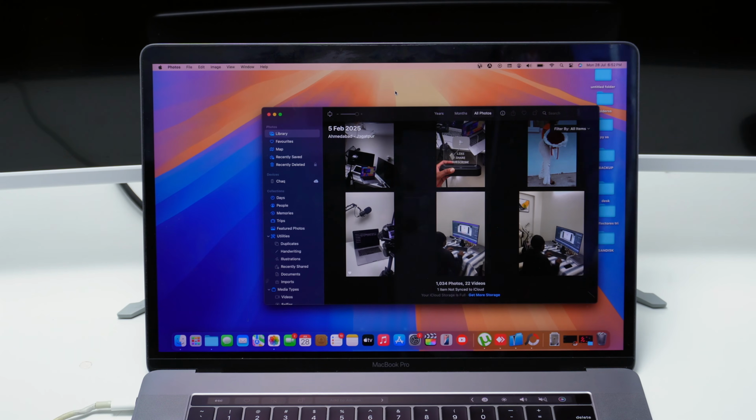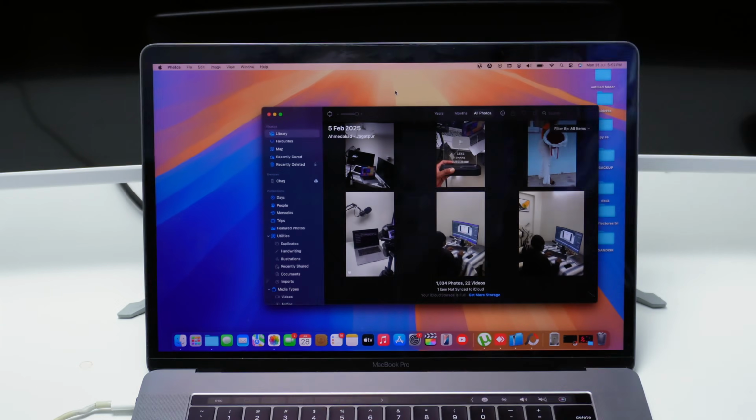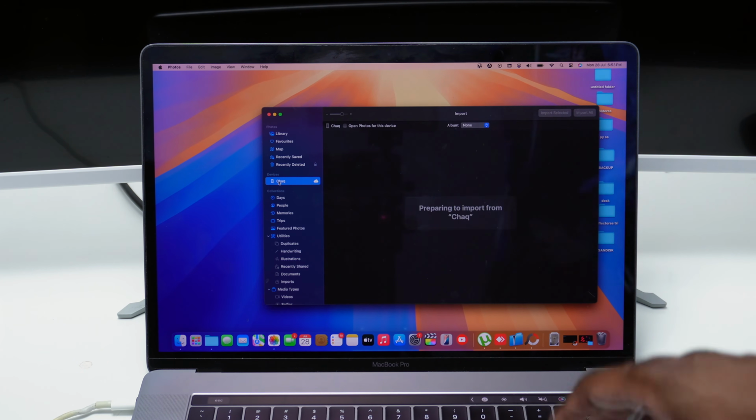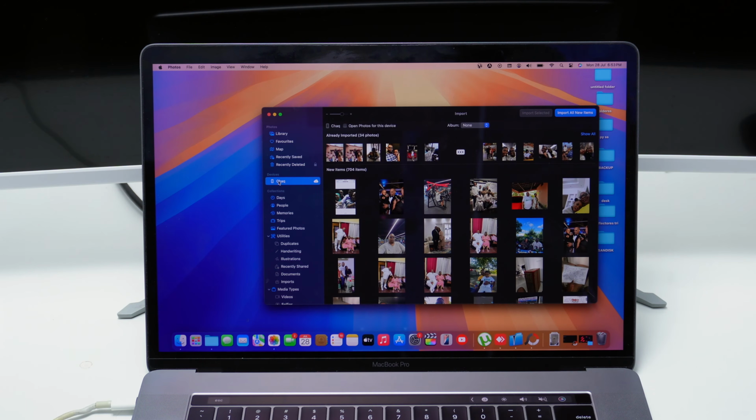So here we are, I'm now on Photos, and the next thing I'm gonna be doing in here is simply tap on my device, which is gonna show up here on the left tab, okay? So my device is known as Shaq. Simply tap here on check and you'll be able to see this message which says preparing to import photos from Shaq, okay, from my iPhone device. So these are all images here located in my iPhone device.